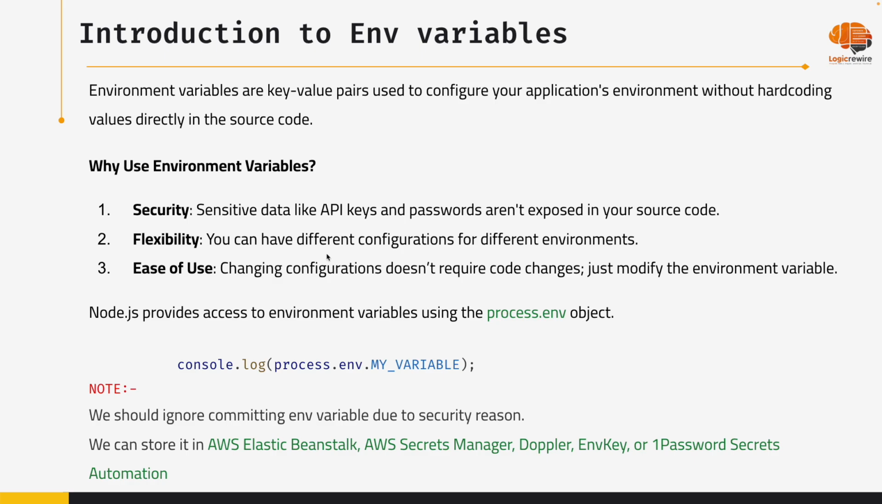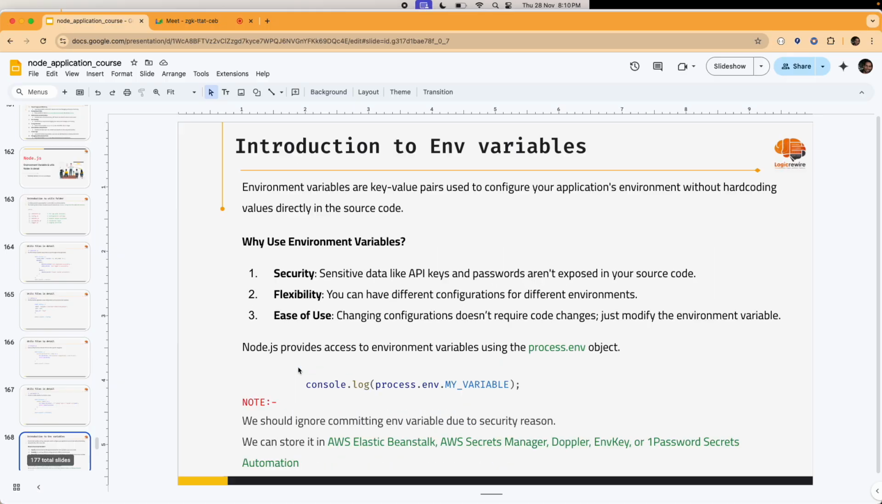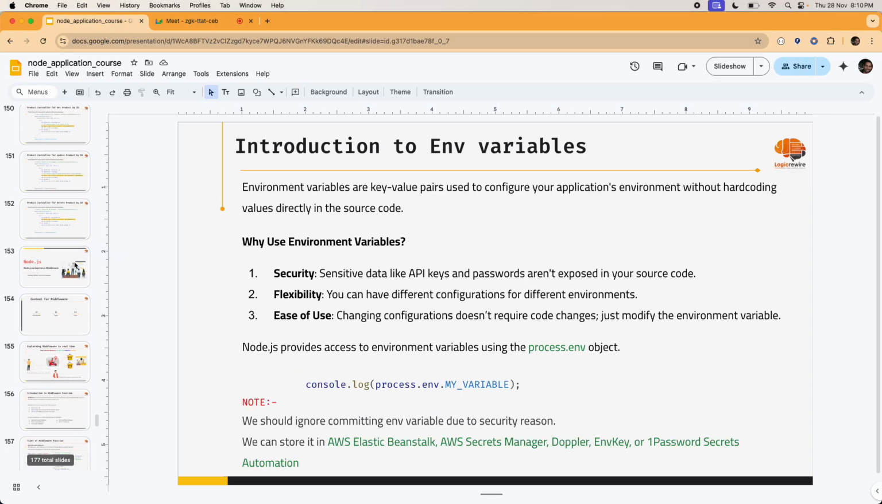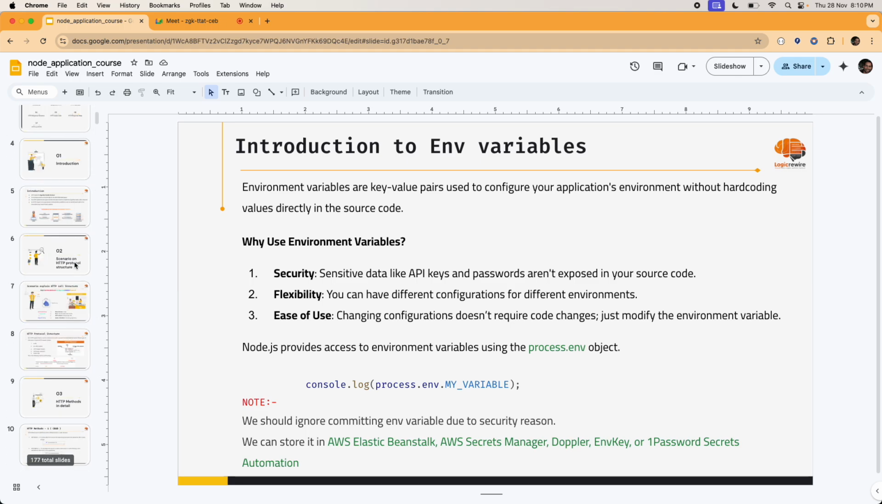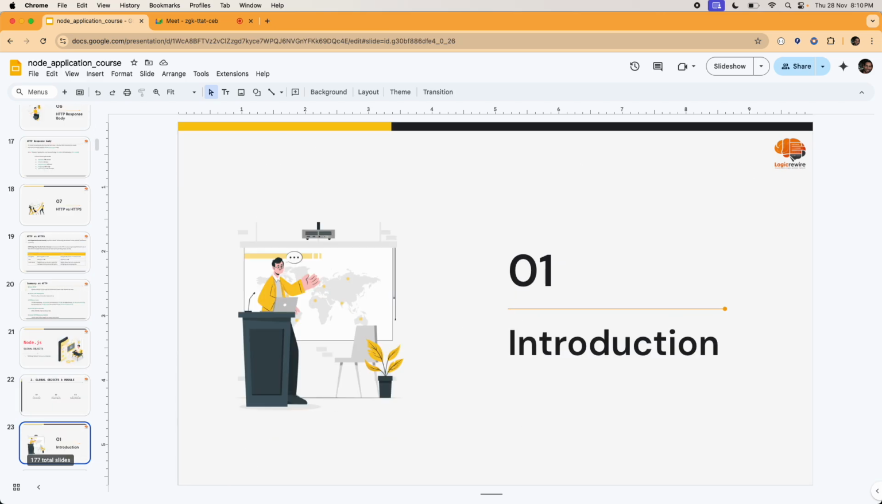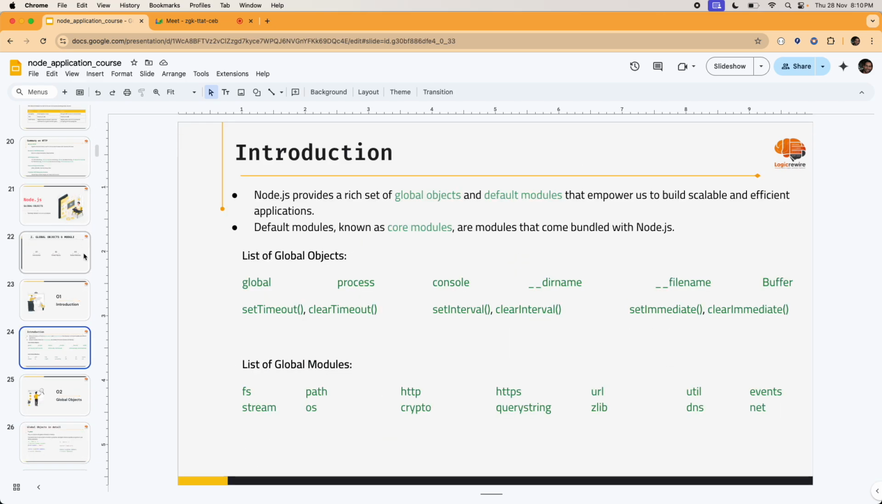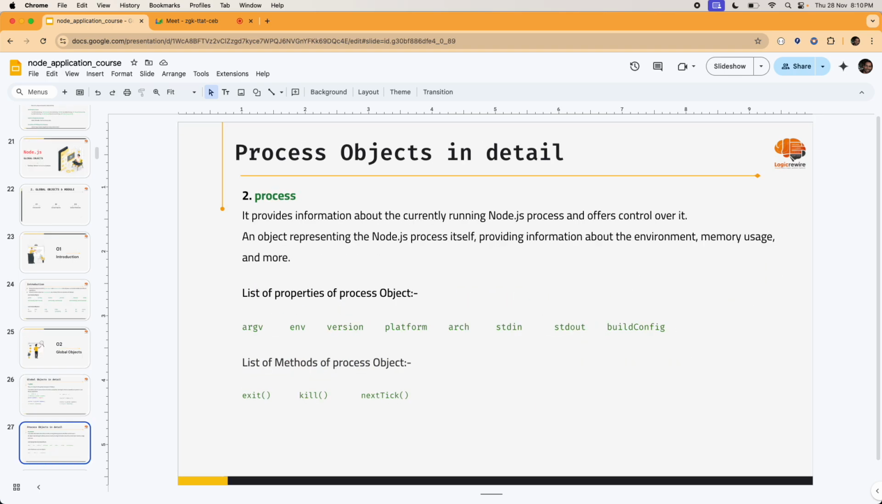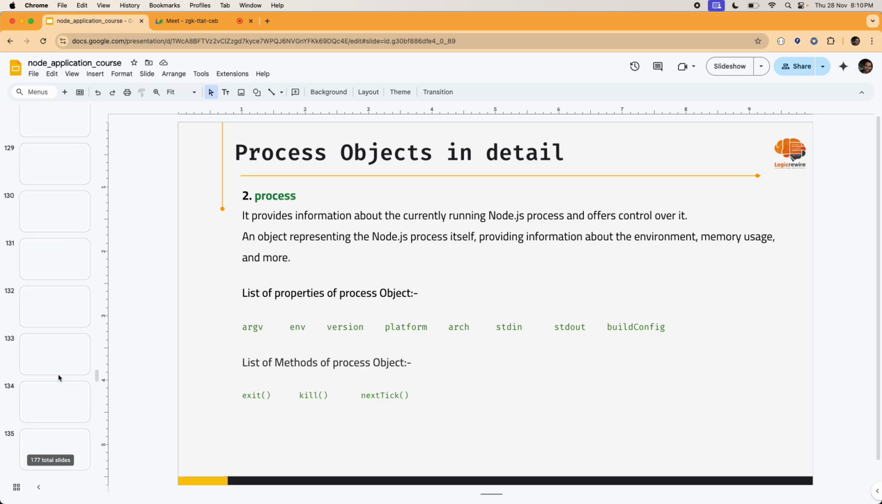So let's try to convert our config to environment variables. Using process, we remember we have already done process. Got it? Remember? Process was a global object, a default module. I think we discussed it very early on. Here, see, process. Remember this process. What we did, we checked it. See, there was argv, env, version, all those things, right? Okay, so all those things we are going to check.